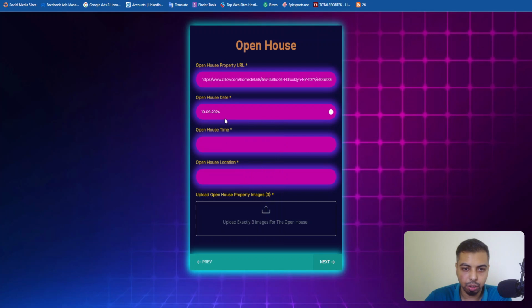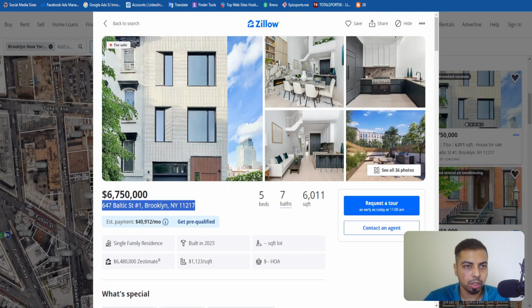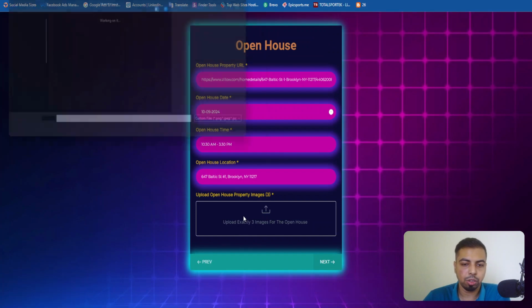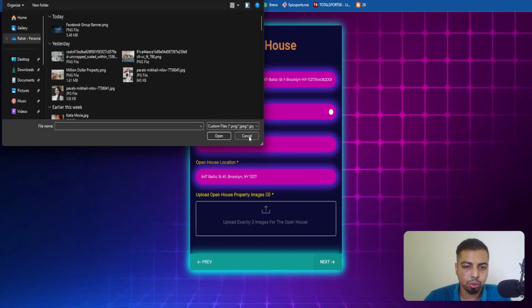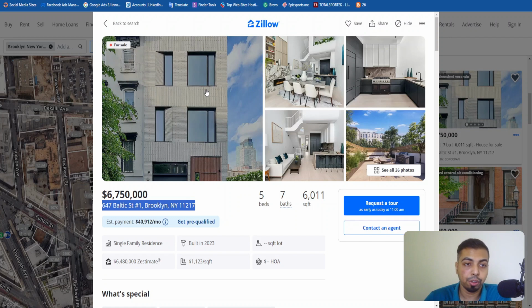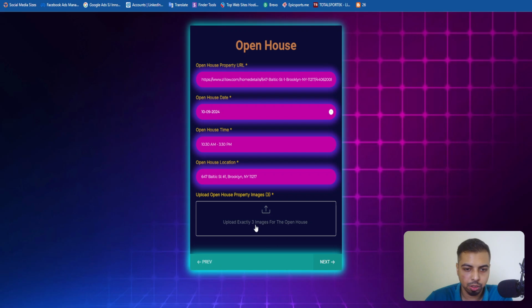So let's select 9th of October, and then I have to use the time 10:30 a.m. to 3:30 p.m., something like that. And then the open house location I have to just copy from here. This is the open house location, and then click on the images. The images I just need to download from Zillow, but if you have already taken your open house pictures on your mobile phone, then you don't have to download. Definitely you can just upload those 3 images.